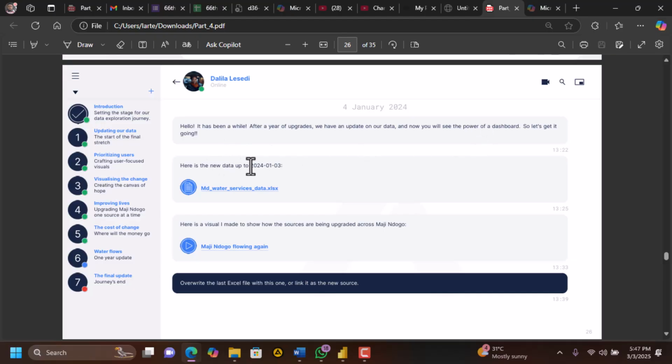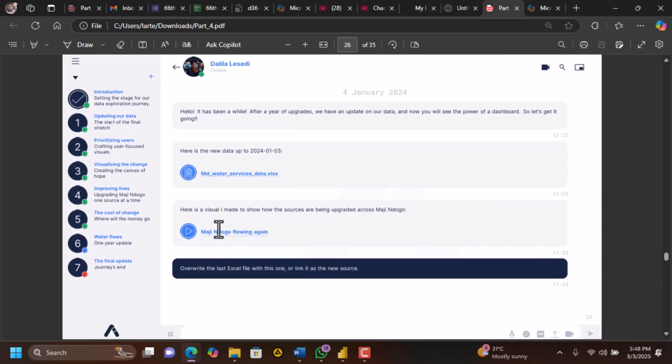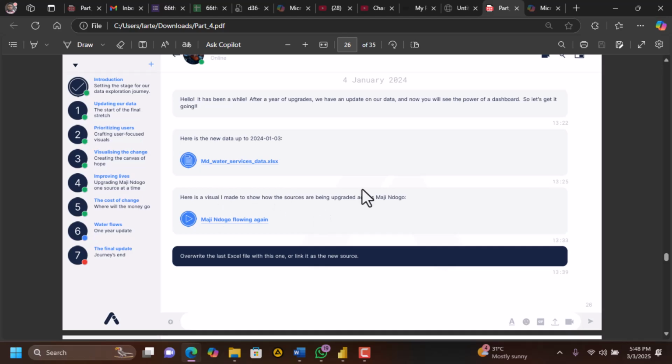Watch how those people who were upgrading the sources were moving. You showed a visual. And here, when you download this, you see the same name, MD Water Services. So this will be labeled as number 2. In your case, if it is not labeled number 2, please use the name that it has been labeled with.